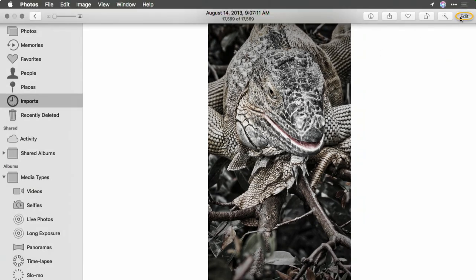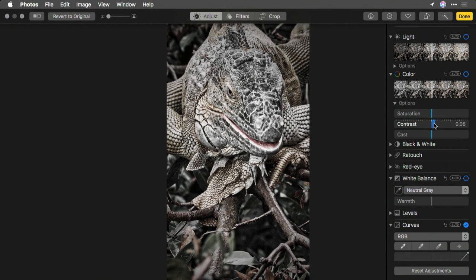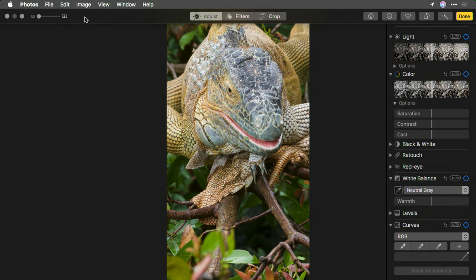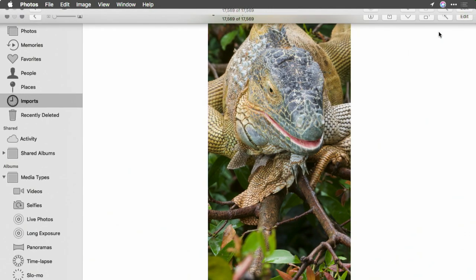If you ever need to, you can click Edit, and all of the adjustments remain editable. However, you also have the original file still stored in your library. A quick click on the Revert to Original button, and all of the edits that you applied with Photos for Mac and Aurora HDR are removed. So you can edit freely, knowing that you've always got the original photo backed up inside of your library.